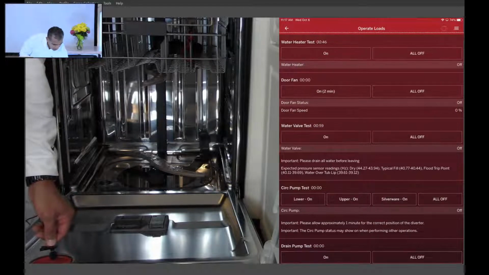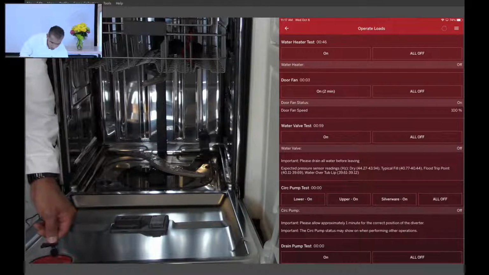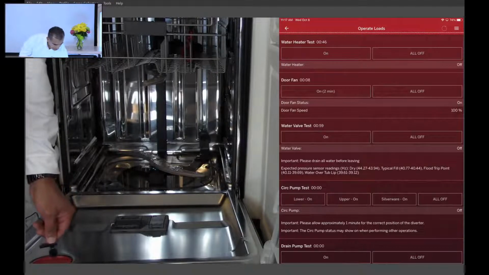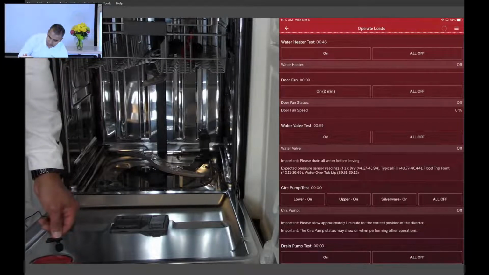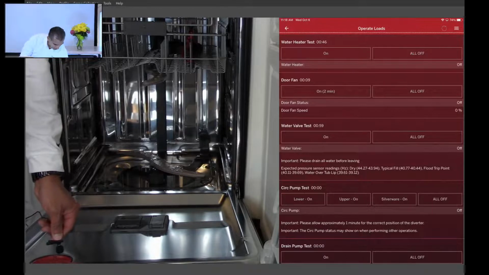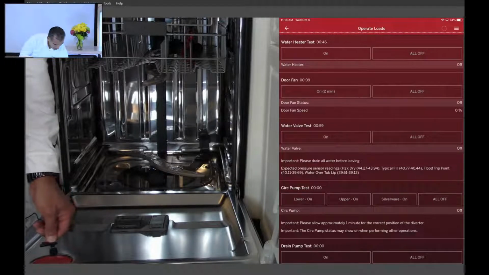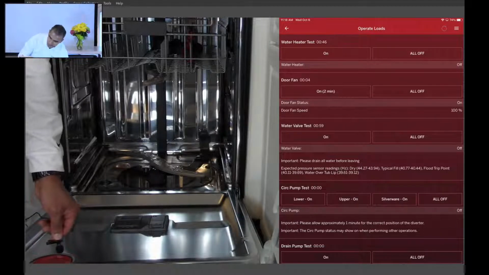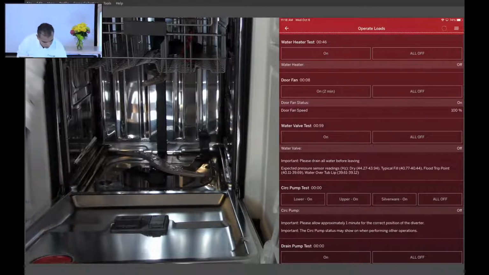And there is the sound. You should be hearing the door fan running. And then we're going to stop it. Okay, it stopped. We're going to turn it back on again just for sanity purposes. There is our sanity check. It is indeed functioning, and we're going to turn it off. All right, and there you have it, my friends.